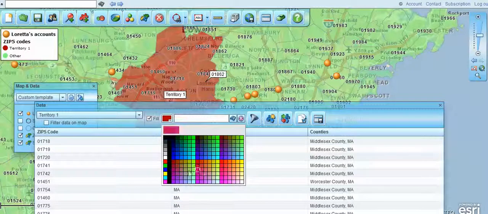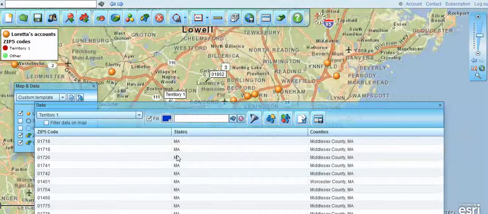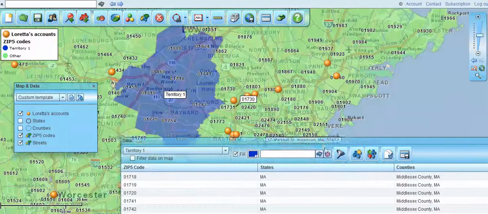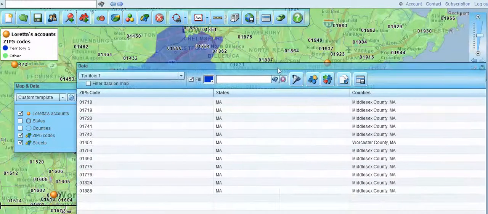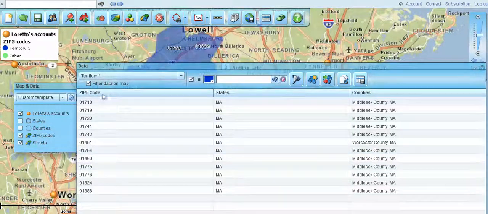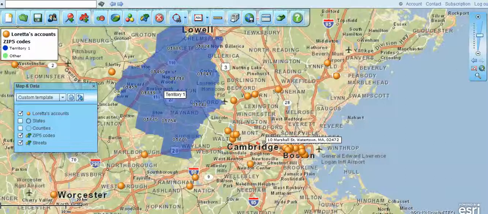We could make it blue. Maybe that'll be a little more evident, not so much. But so there's blue. And if we want to just focus on that area, we click Filter Data on the Map right there, that little box right there. And now we're just focusing on that area.